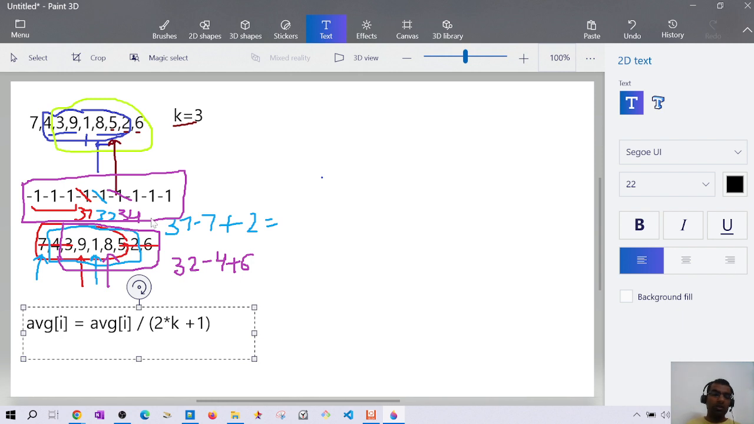So the time complexity of this algorithm would be O(n), because initially we will be calculating this sum array, and then we'll be again traversing the sum array, or rather I'll say it will be O(n minus k). So if k is very large, then the time complexity can reduce significantly. So let's go into the code now.